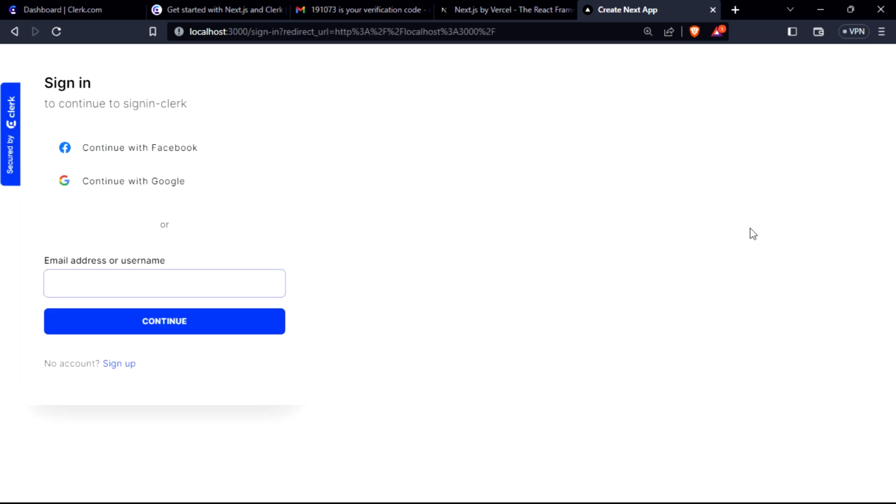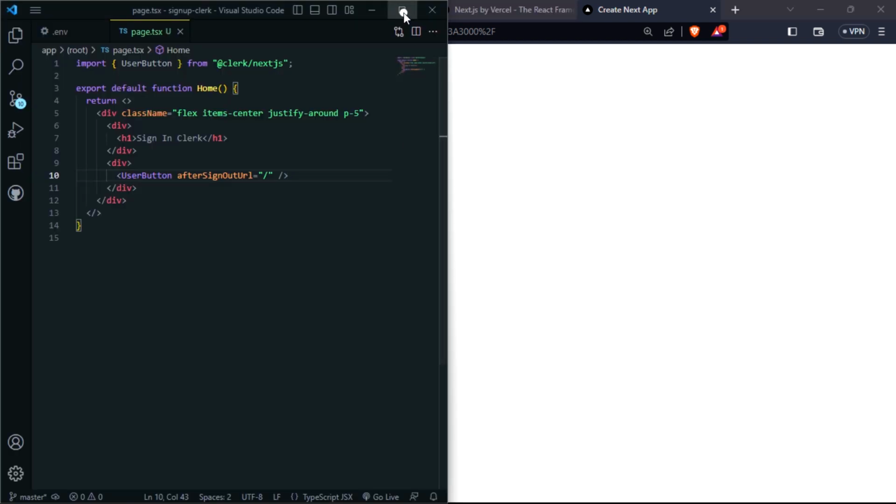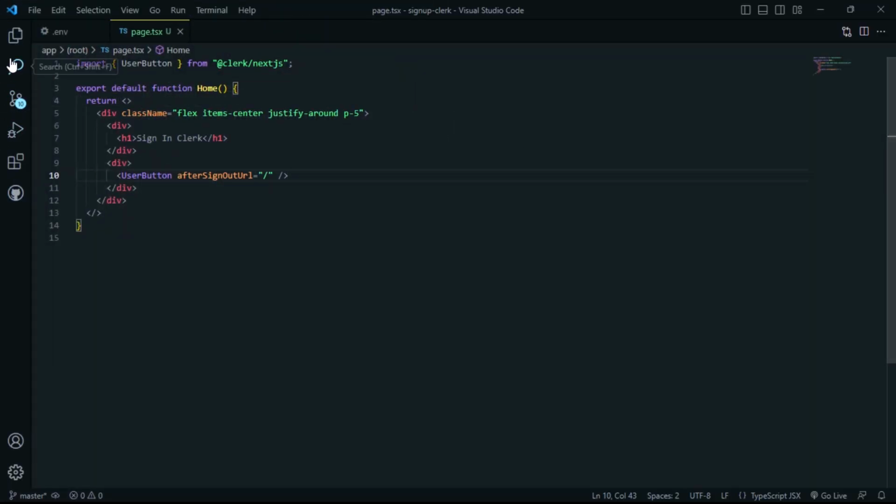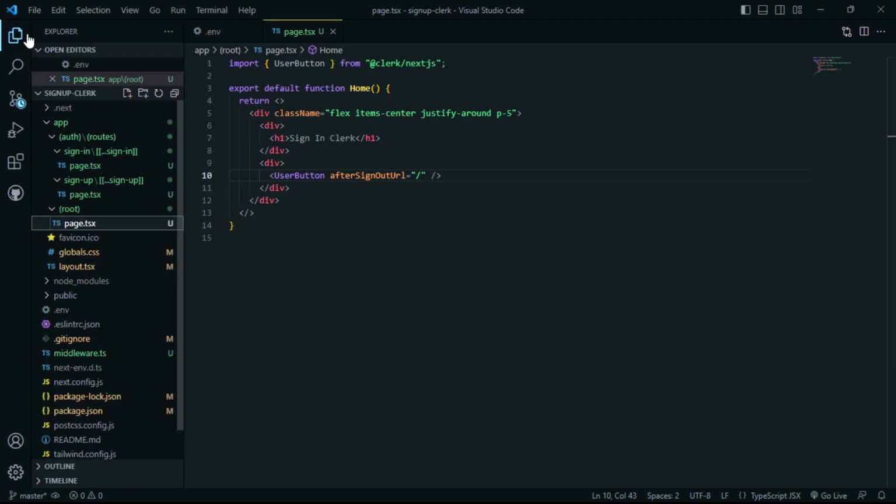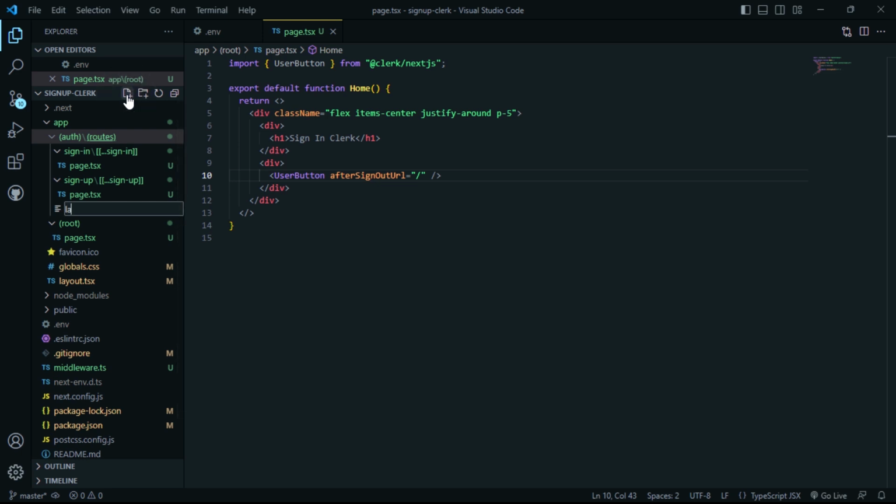Let's see, and we have this one is coming to the right, so we can change that by coming back to our VS Code, and then we are going to come to this Auth. I think it's the route. Yeah, in this route we are going to add a layout, its own layout.tsx.